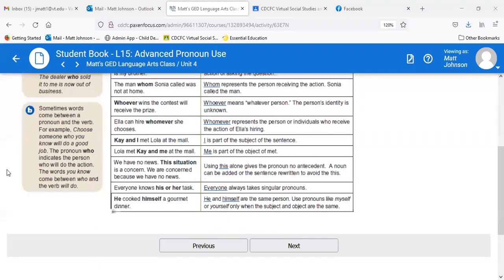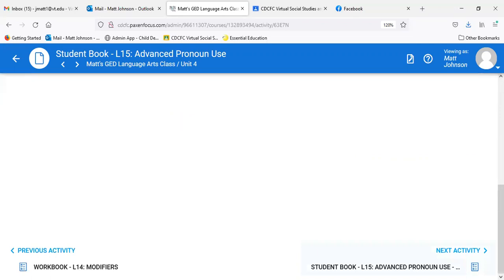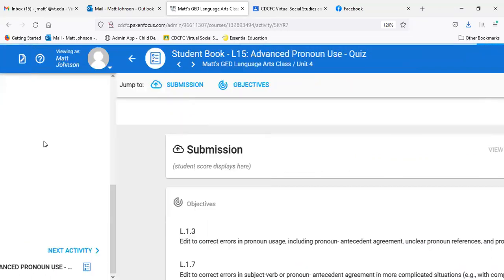Sometimes words come between pronoun and verb. So also watch. For example, choose someone who you know will do a good job. The pronoun who indicates the person who will do the action. The words come between who and the verb will do. So just keep in mind which one is the object and which one is the subject.